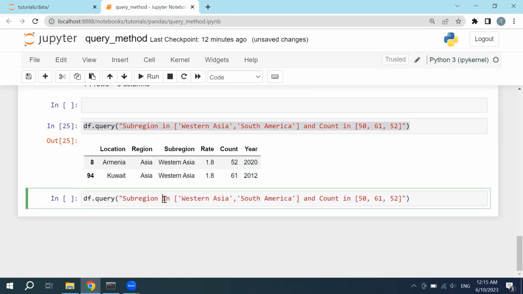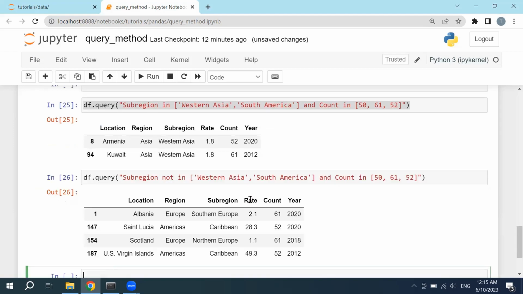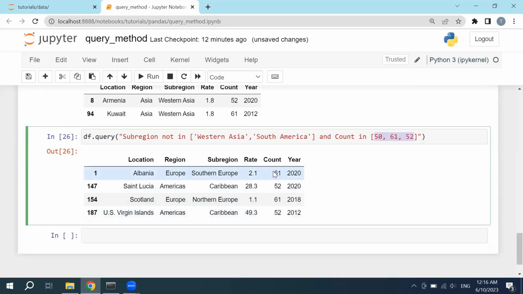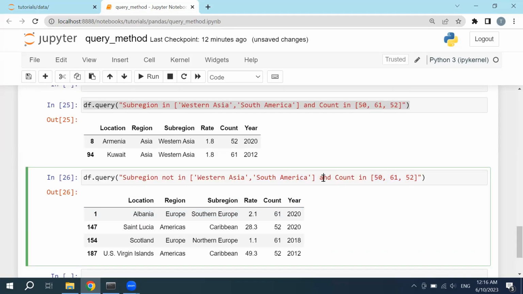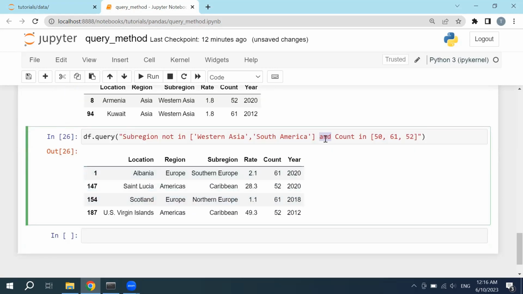Use it instead of the in, we could use not in, and this one is the reverse version of that. It just prints out all the rows except Western Asia and South America in the subregion column, and 50, 61 and 52 in the count column here. And we have a condition, don't forget that we have a condition, and both of these conditions should be met here.